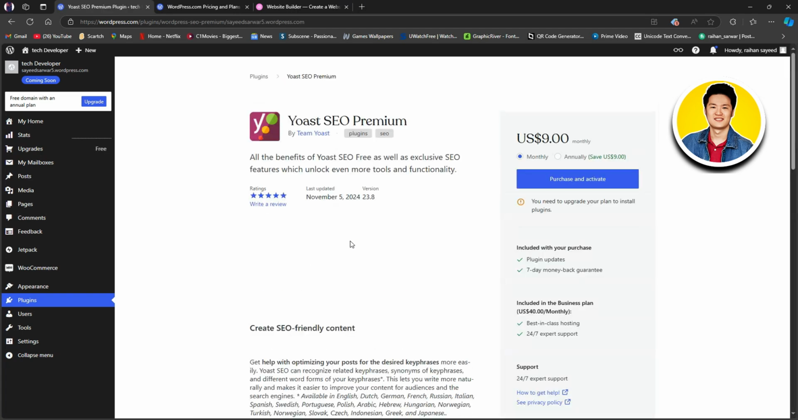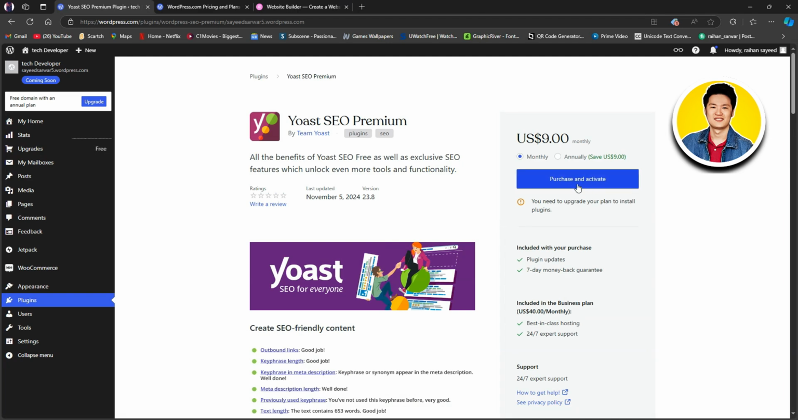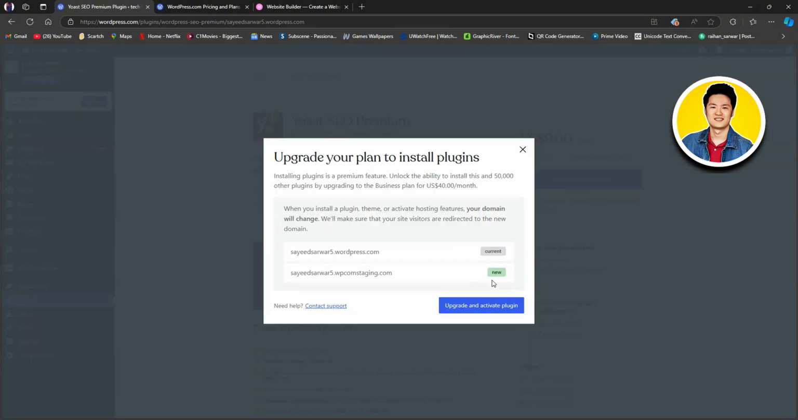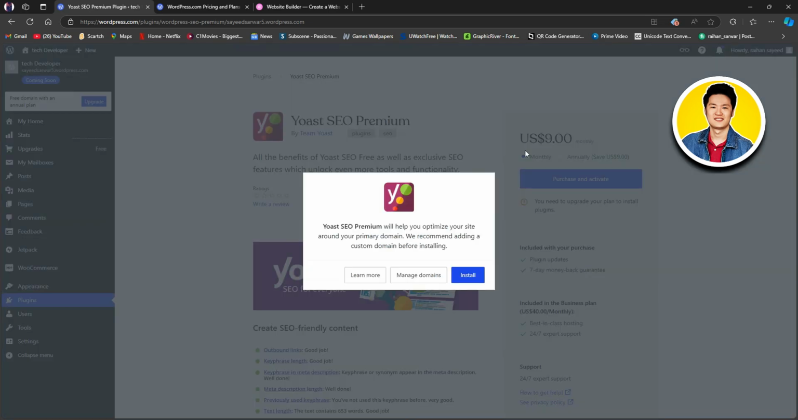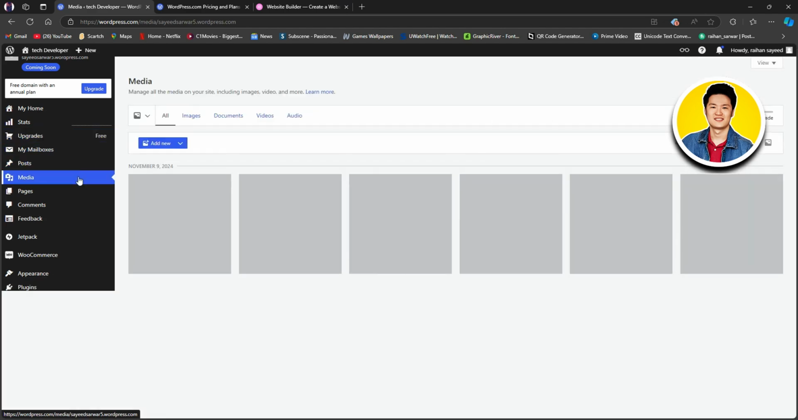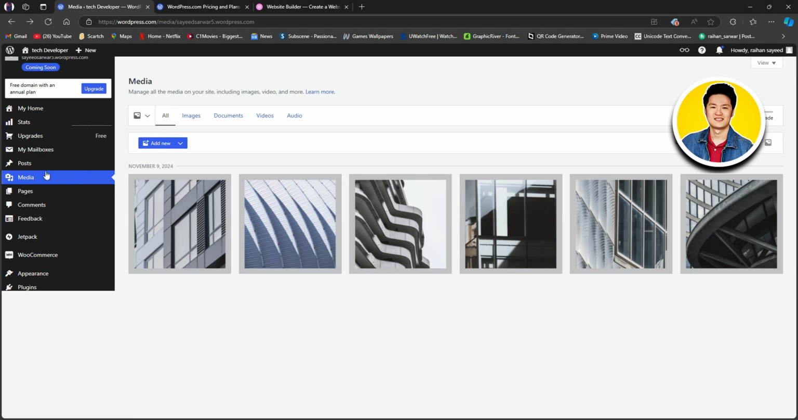So let's go ahead and click on this one. Here, you can click on Purchase and Activate. Then, just click on Install. And as you can see, in order to use this, you need to upgrade your plan. So let's cancel it for now. After that, go over to the left panel and click on Media. And this is where you will be able to see all of your media.